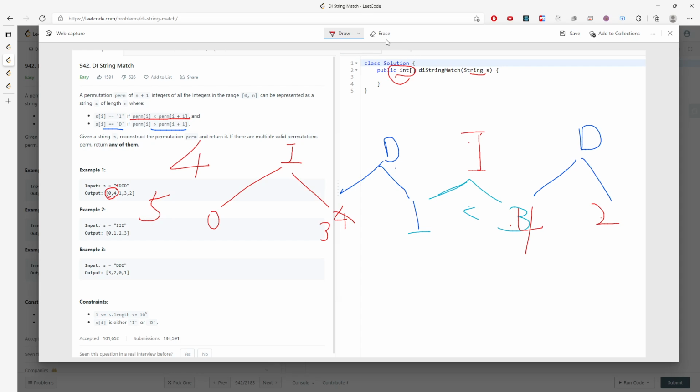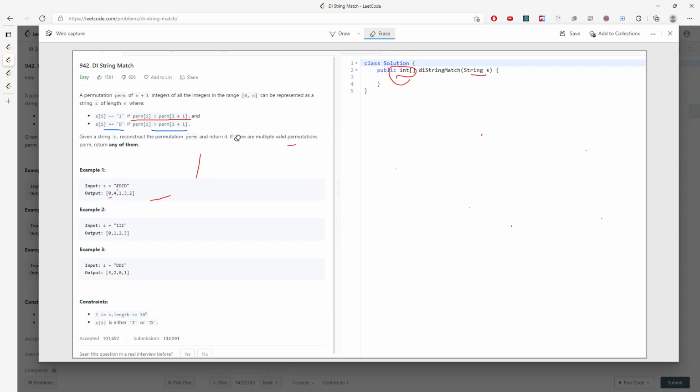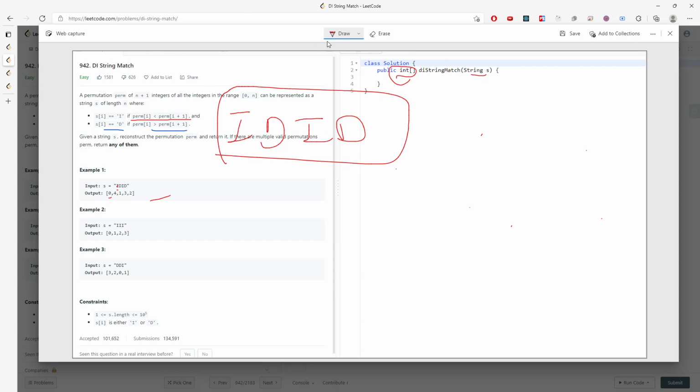But here's a solution. So let me quickly do this drawing, and then here's the solution. So I'm going to have an ID, and this is a string, right? I'm going to have an integer low, starting from 0, and the integer high starting from s.length. In this case, it's 4, right?